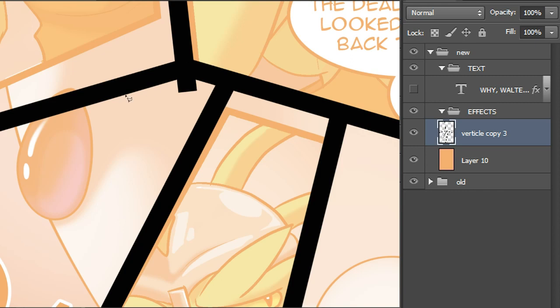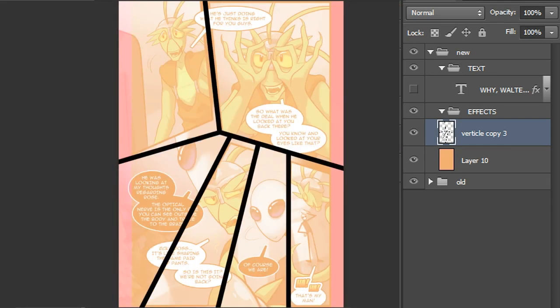So then I just want to go in with the polygonal lasso tool and try to mimic that angle. And I just deselected it. Okay, and then kind of wiggle it up into place here and delete it. So you can see there's a little bit of an edge where I kind of had it off a little bit. From what I can tell, that's not noticeable in the final book, because I've done it before.